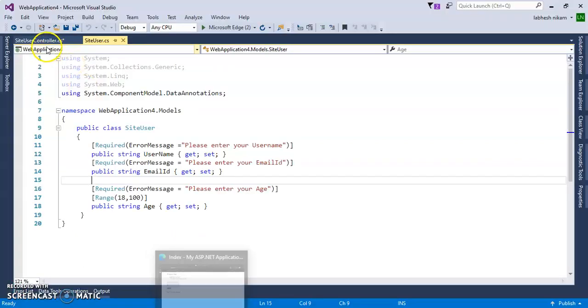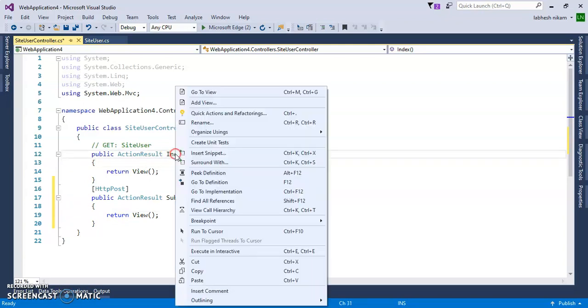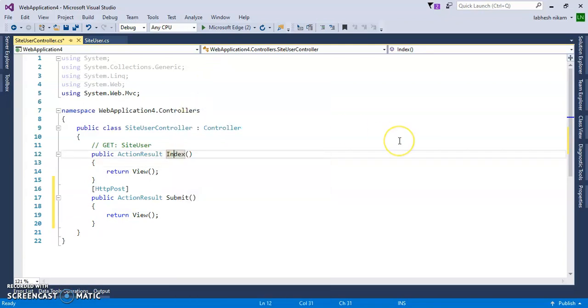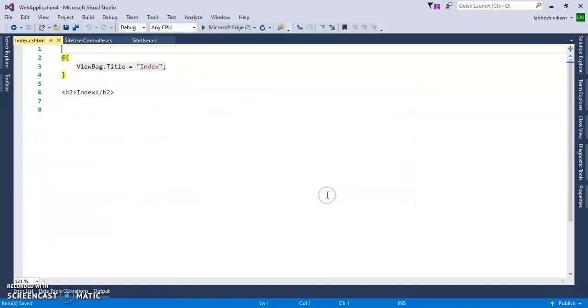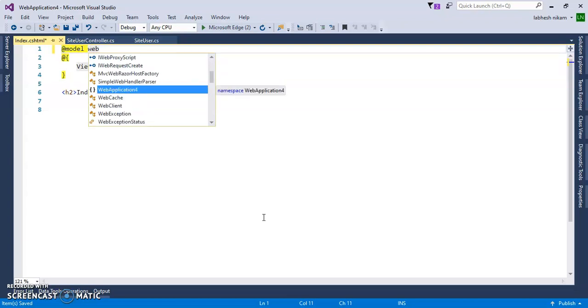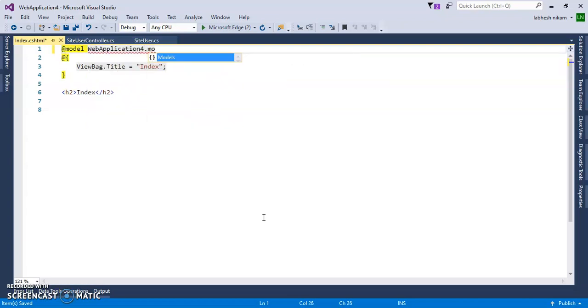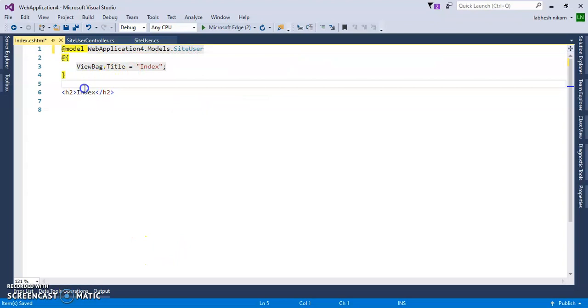For that we will go to this controller, and before saving the data, first we have to create the form. So right click it and add view. Index, use layout page, add. Now this is my index view page and I will create the form here, and for that I need the model. So @model, the application name is WebApplication4.Models, and the name of the model is SiteUser. And we'll change the title to kusum.net.